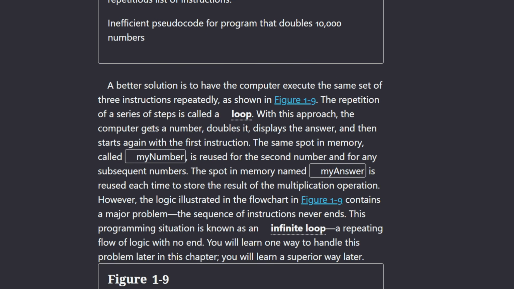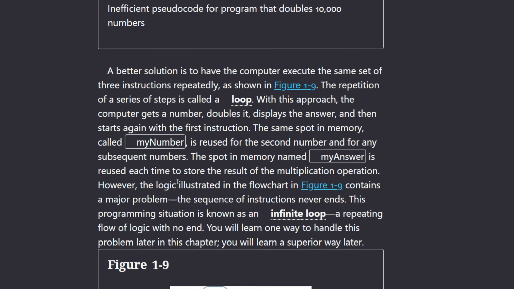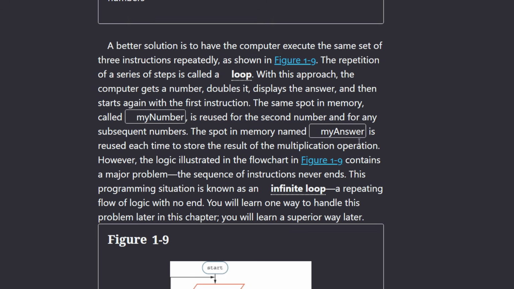Okay? So there's a solution for it and we call it a loop. The better solution is to have a computer execute the same set of instructions repeatedly. Repetition of a series of steps is called a loop. With this approach, the computer gets a number, doubles it, displays the number, and then starts with the first instruction. The same spot in memory called my number is reused for the second number and for any subsequent numbers. The spot in memory named my answer is reused each time to store the result of the multiplication operation.